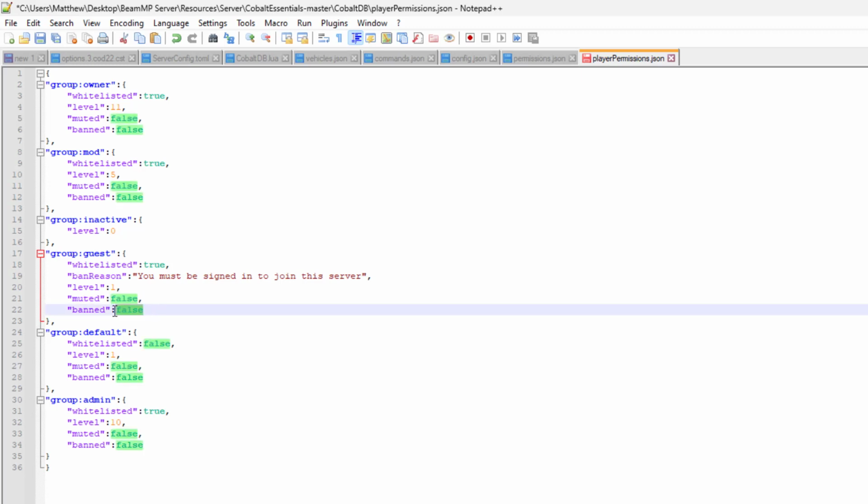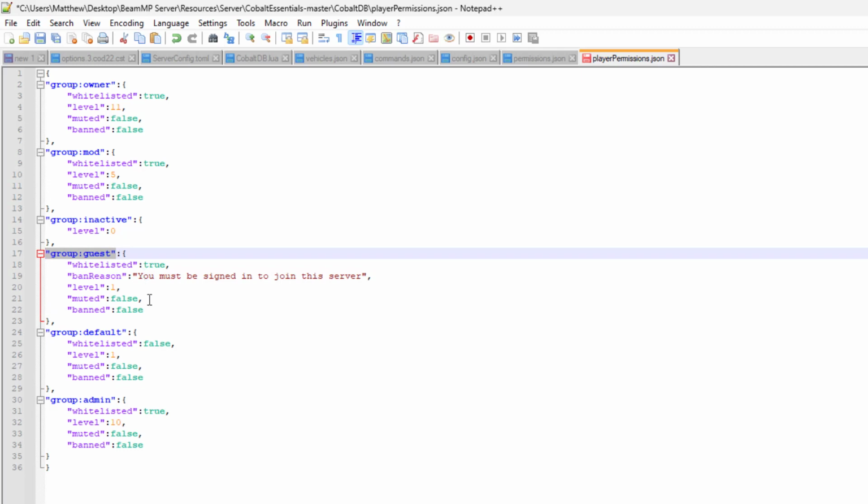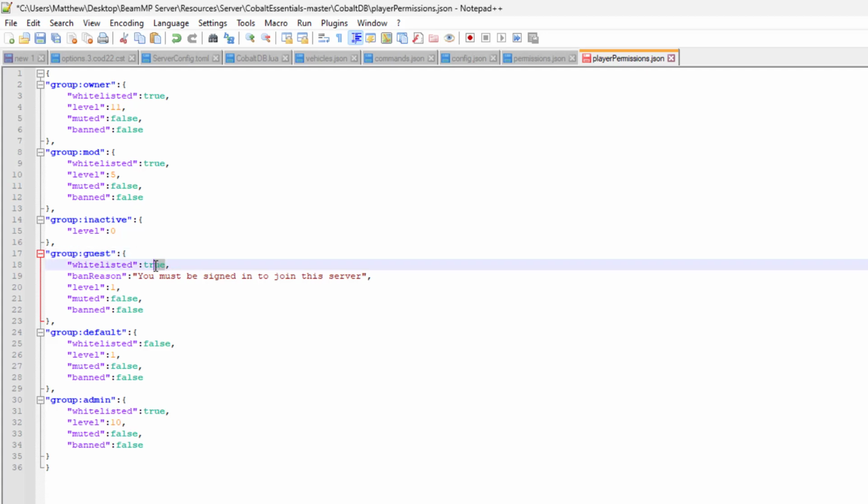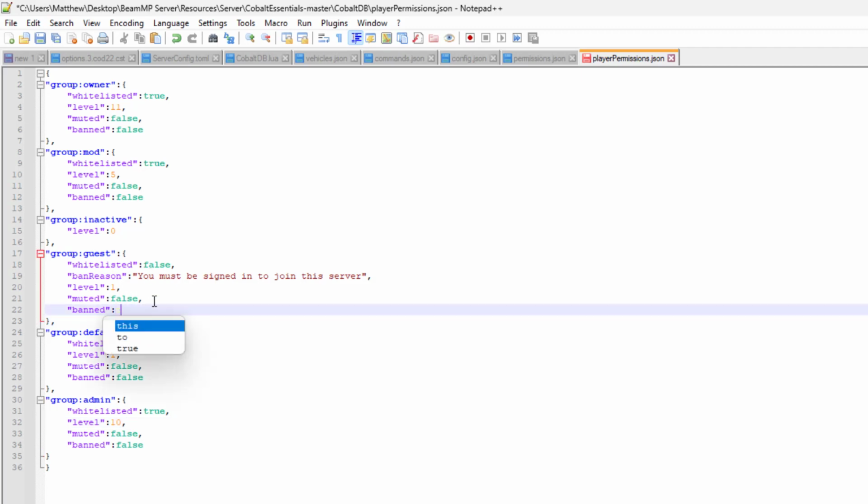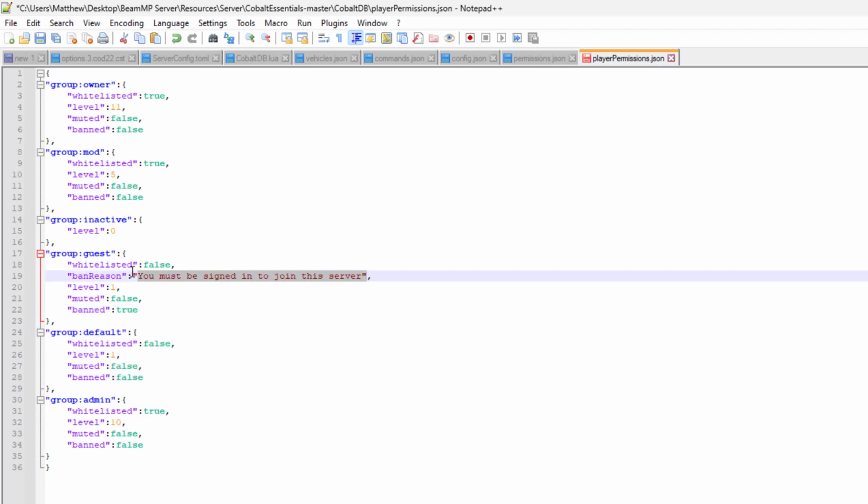And then banned, that means if you want to ban them completely. So if someone joins with the group guest, and you had whitelisted turned on, then obviously they won't be able to join the server. What I would probably recommend, rather than having it set to true and whitelisted, is to have that set as false, and then set banned as true. Because they're banned, it will then show the banned reason, which is here.